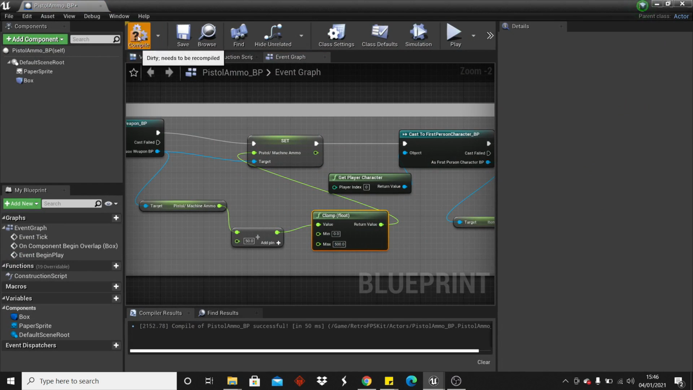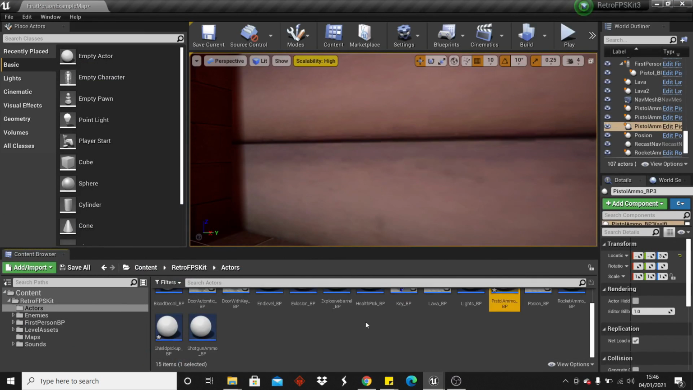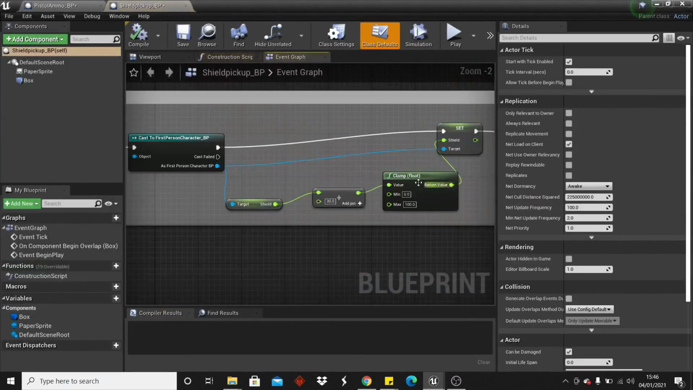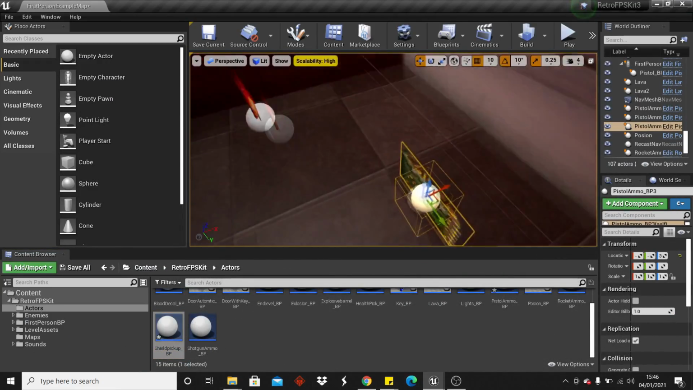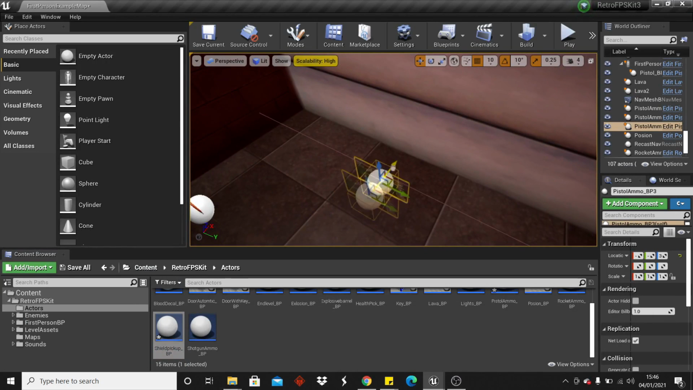And it basically works like this for all the different variables. So he has one for shields as well. But this will only happen if you wanted to place these pickups in your level. So that's basically how to work with the player's health and his ammo system.